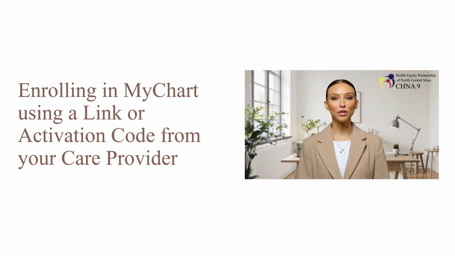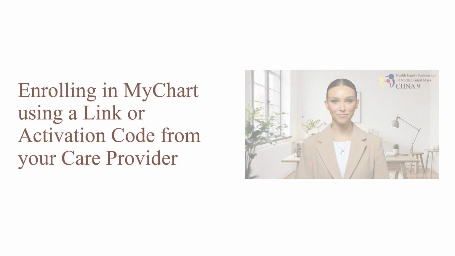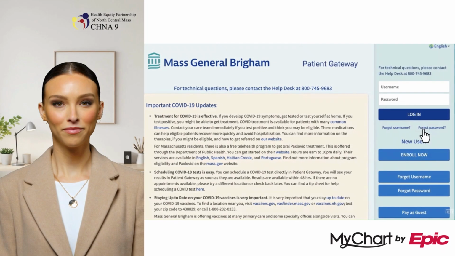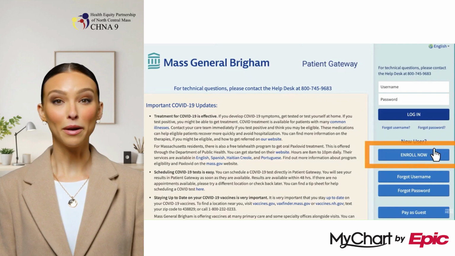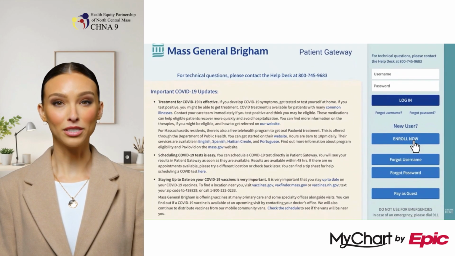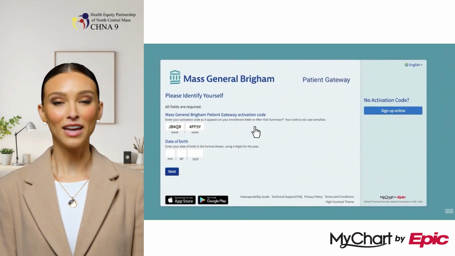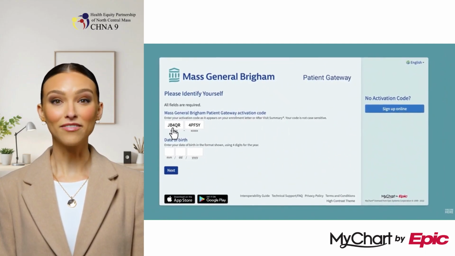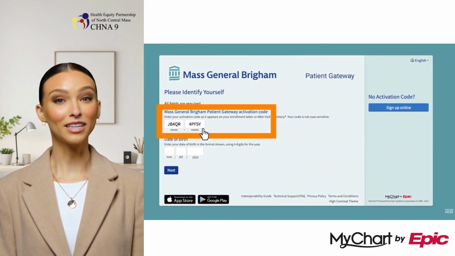Before you can enroll in your telehealth portal, you need to obtain a link or an activation code from your care provider. To enroll in MyChart with an activation code, go directly to the patient portal website and click Enroll Now. Step 1. Enter your activation code and date of birth, then click Next.